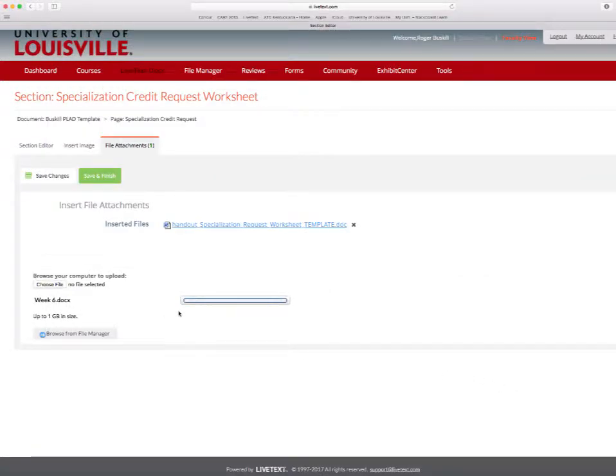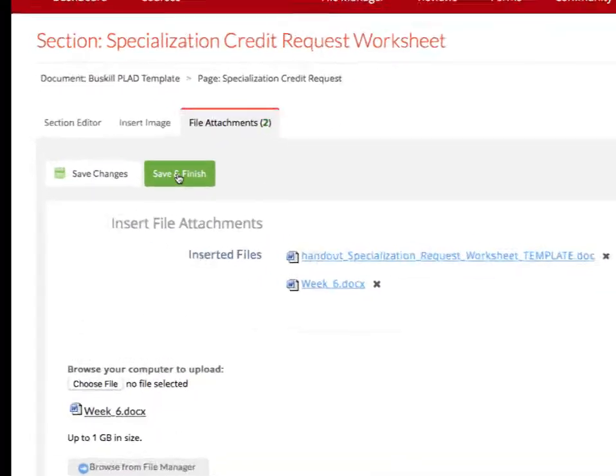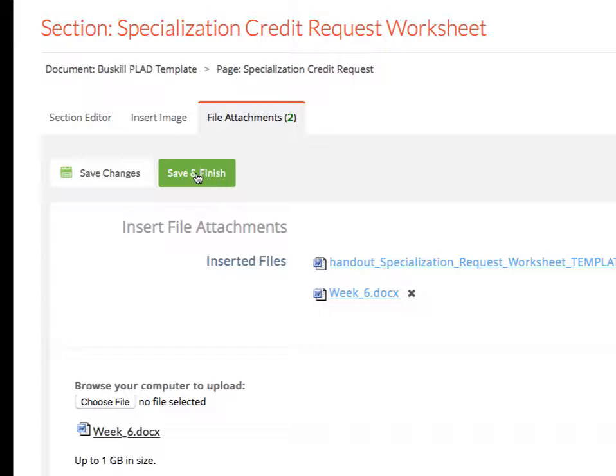And you can see that it is uploading. So when it's complete, it will show up here. Obviously, you'll have your last name and then Specialization Credit Request. So make sure your last name is included in every file that you upload. So you see that there's now two documents, the original template and your completed worksheet that you would upload. So it doesn't take effect until you click Save and Finish.